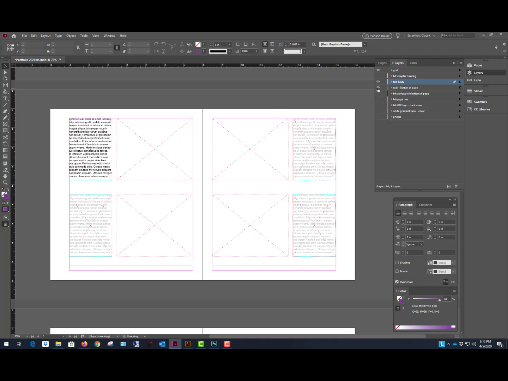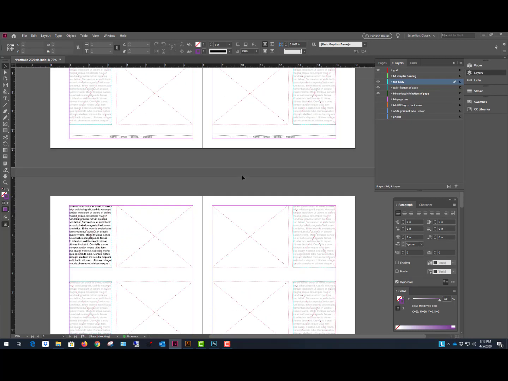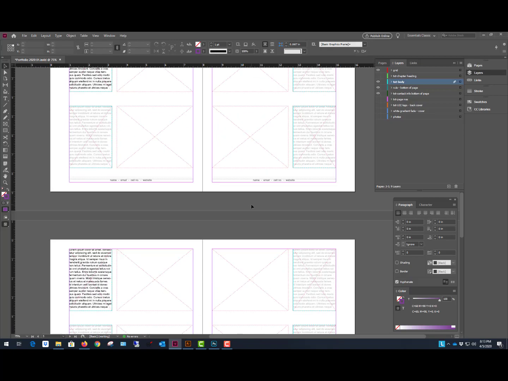And there's a rule. A rule is a fancy word for a line. I just have a line to sort of demarcate the bottom of the page. Then I also have your contact info. And I've got this at the bottom of every page. That's how I would do it.